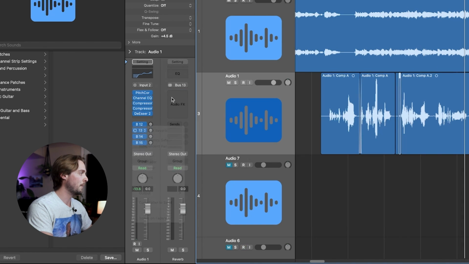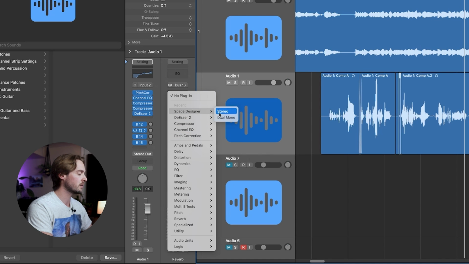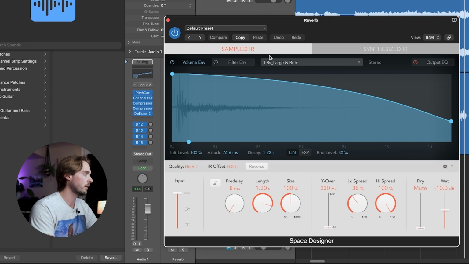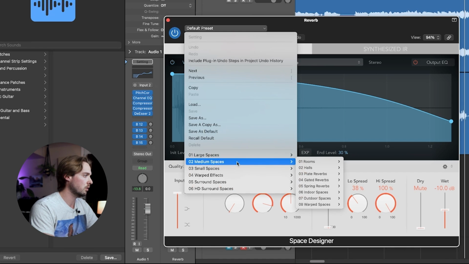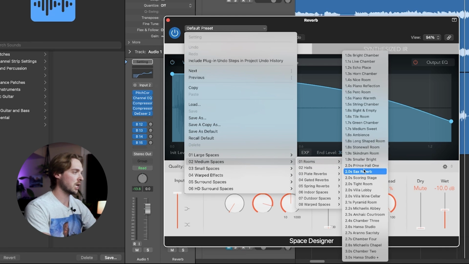Then we'll go into Bus 13, the normal reverb, Space Designer. We're going to add a normal type reverb on this one as well. But we'll go into medium spaces. Let's add a room reverb this time instead of a plate.